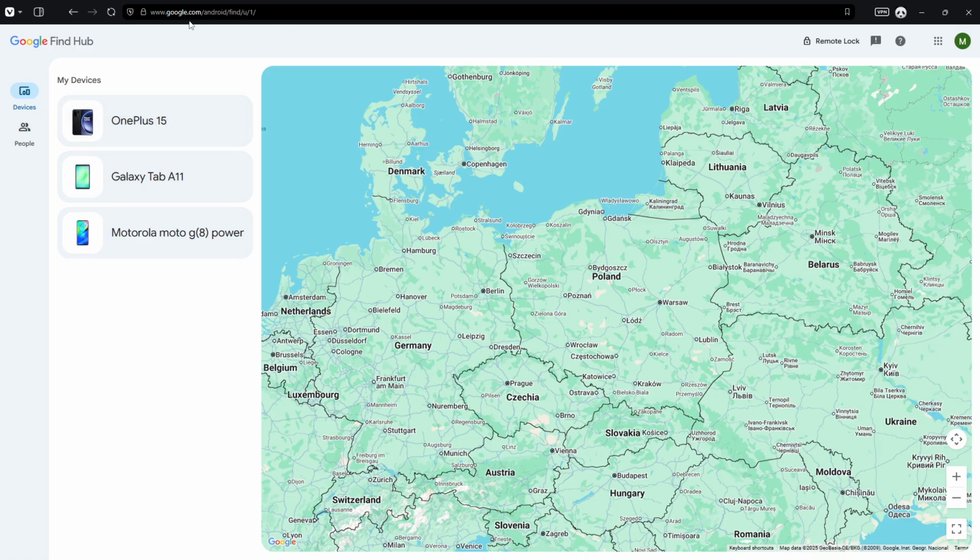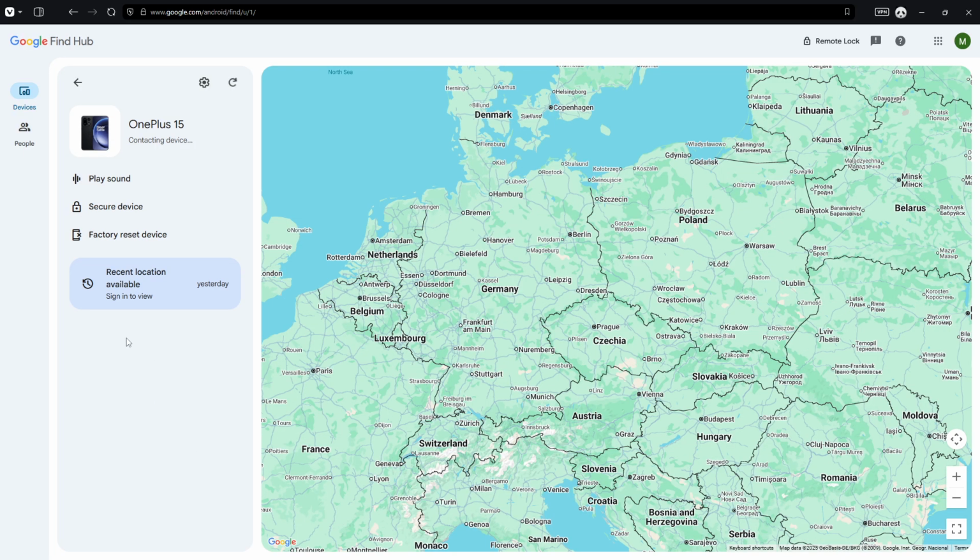So you want to go to google.com/android/find. You want to make sure that you are using the correct account, and you should be able to find your OnePlus in here, so you can click on it. And then on the left side we have factory reset the device option that you can use.